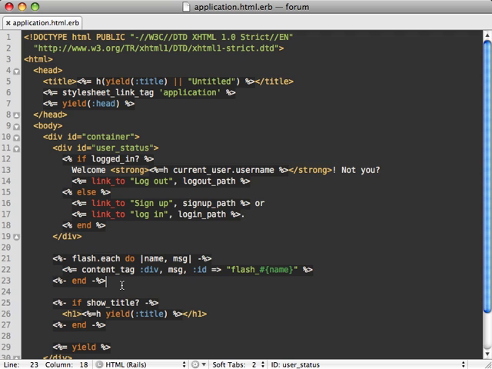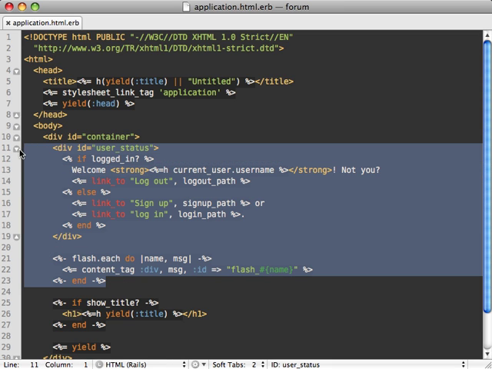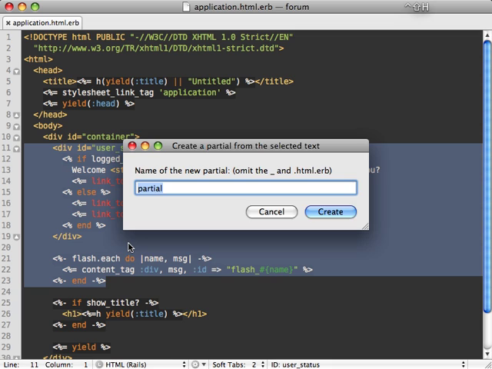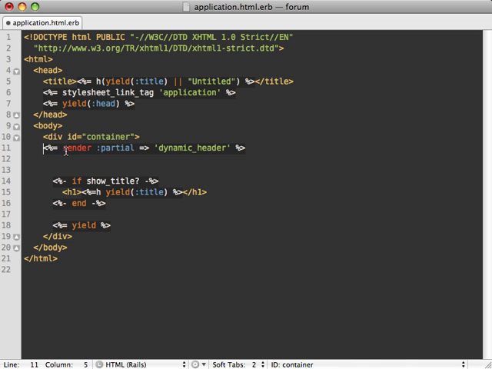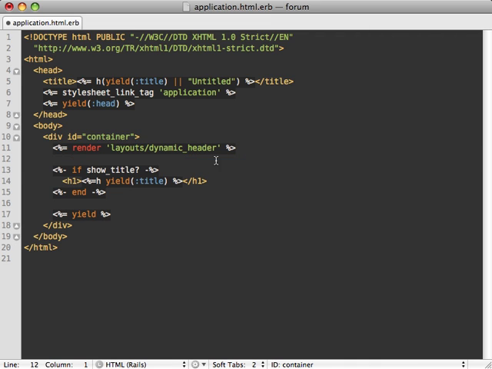Since we are going to insert this dynamically through JavaScript, it helps if this is all in a partial. So let's just move this all into one partial, and let's call it dynamic header. And we'll just insert this as our layout/dynamic header, and we actually don't even need our partial message in Rails 2.3.